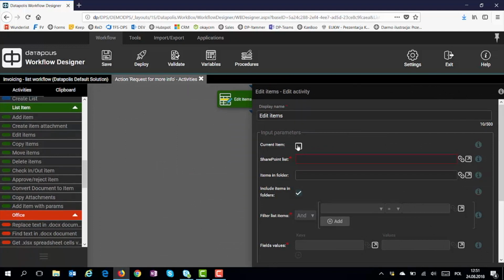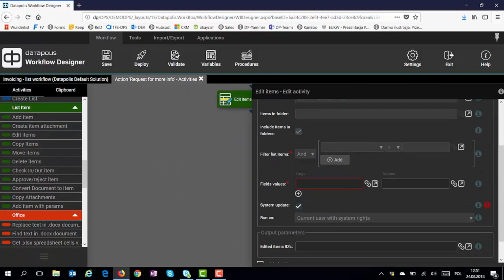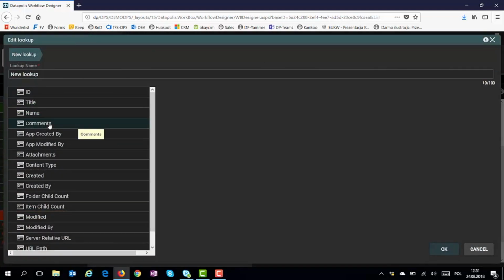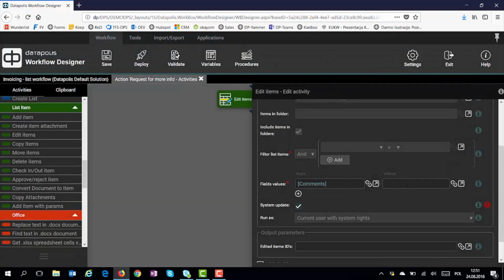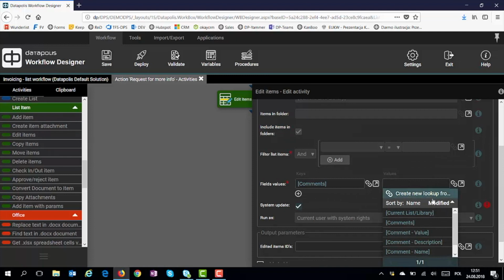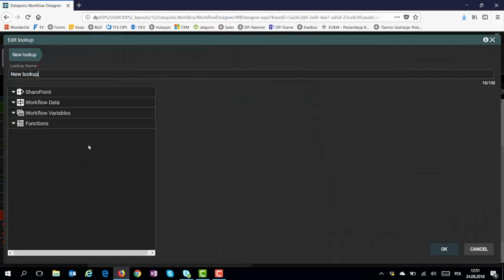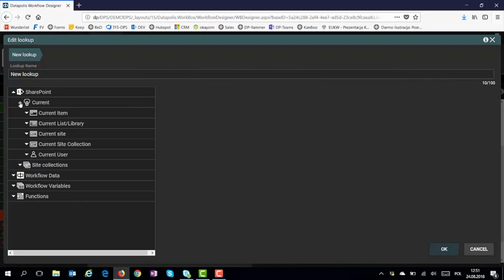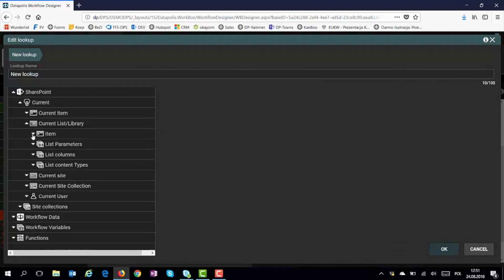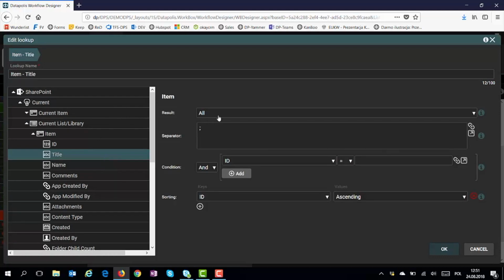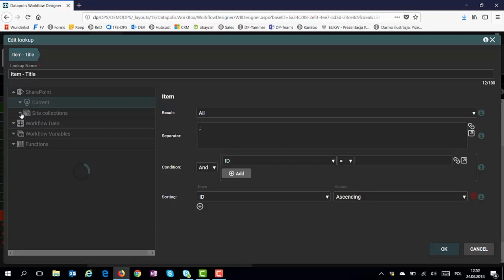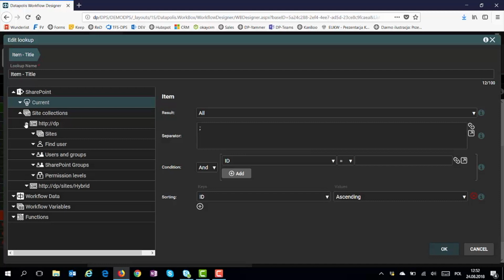I will choose to edit the current item. And in the field values, I would like to edit the comments field and write to it. And what can I write? Of course, I can write something by hand, but I can use a lookup. Lookup is our data source layer, very powerful, where you can get data from the whole SharePoint, like some list items, or you can search for some items first. You can count items, you can use some conditions, you can sort them, you can get them from the current list, other lists, from the site collection, so we can get data from nearly the whole web application.